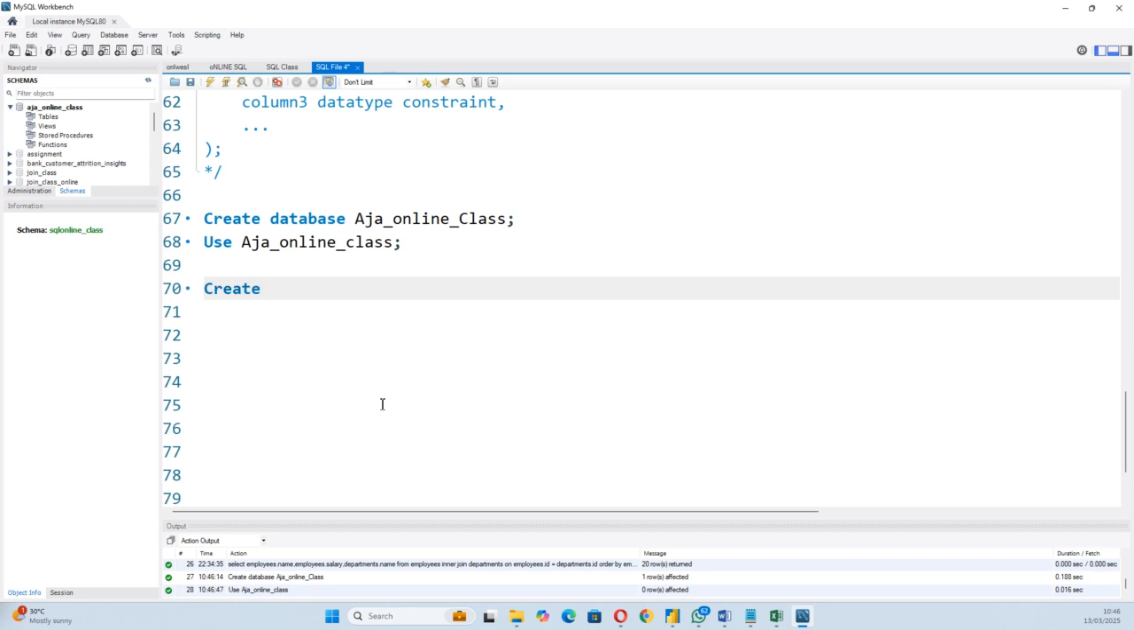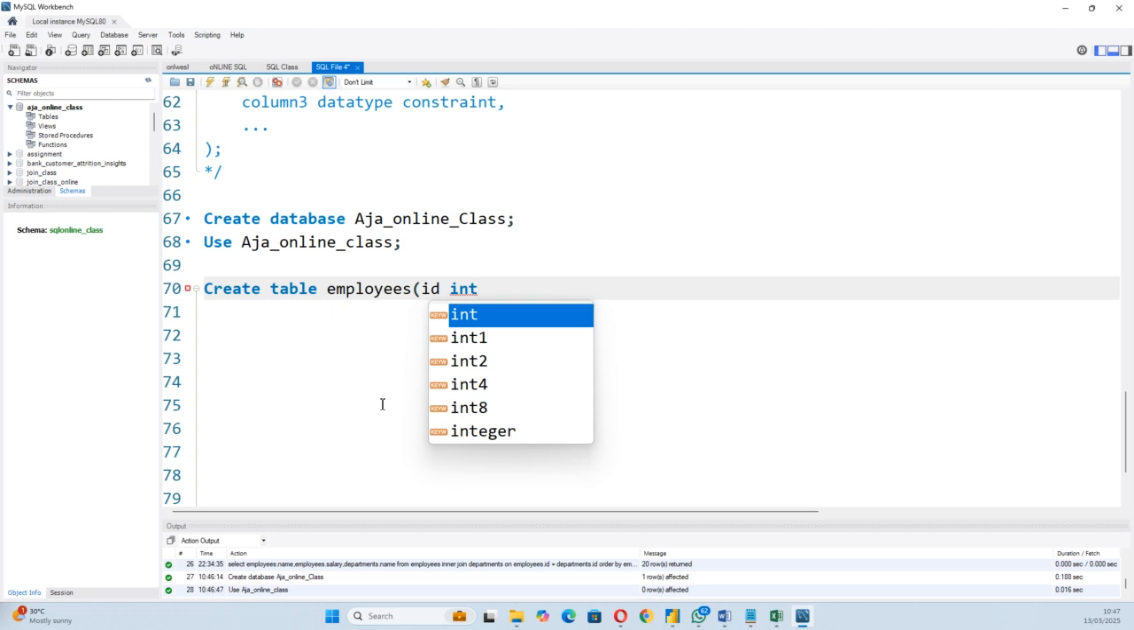Create Table. So the name of the table I want to create is employees. Then open bracket. The column I want there is ID. So my ID data type is int. You know the data type int. Yes. So I want it to have a primary key and auto increment.